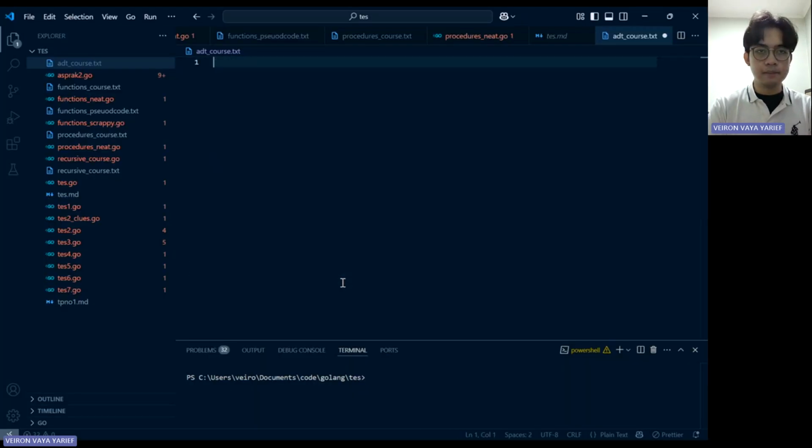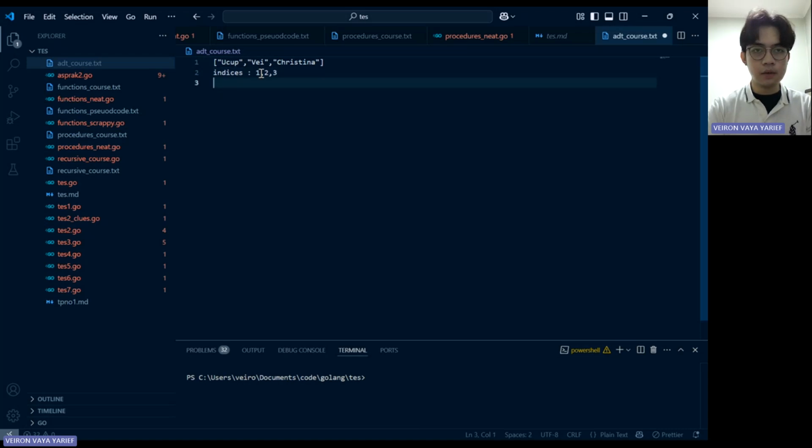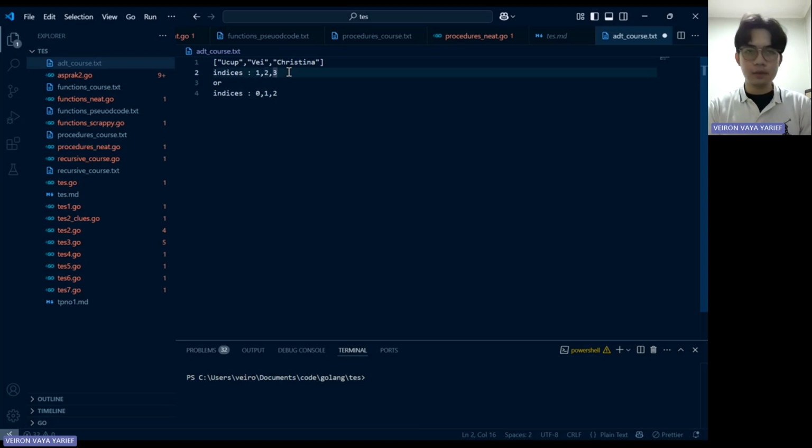So let's see here. If you have an example, you have an array of names. First is Pucuk. After that, you have Christina. So this is what you have. There are two things you need to understand about indices. The first is 1, 2, 3, or this one, indices 0, 1, and 2. In Golang, the index always starts from 0, but depending on your declaration in pseudocode, it can start from 1. So this is how you access.